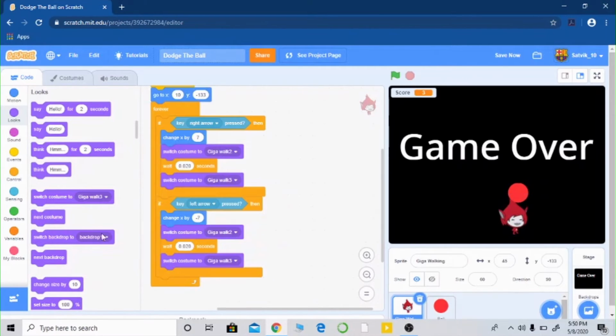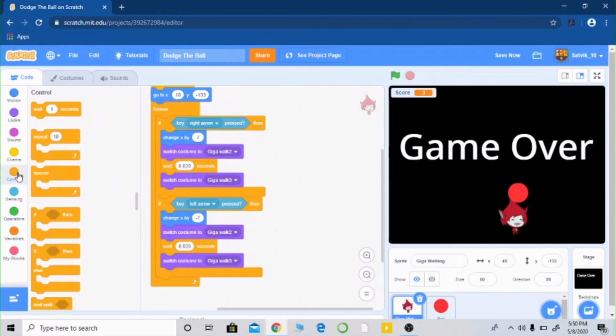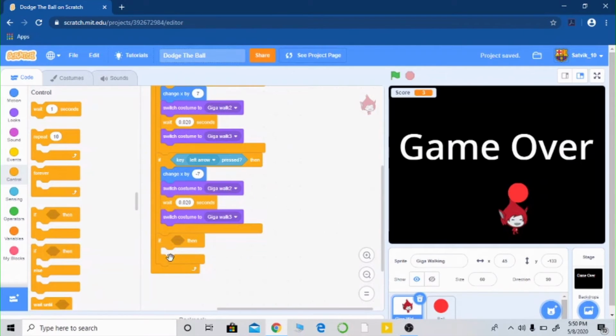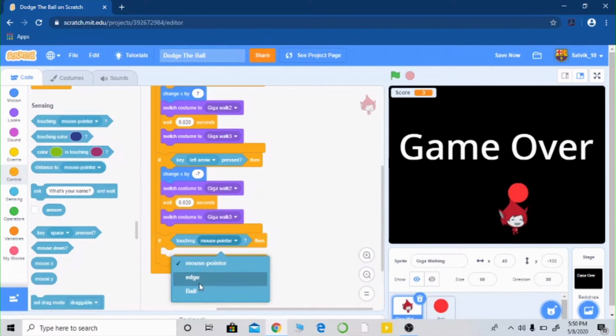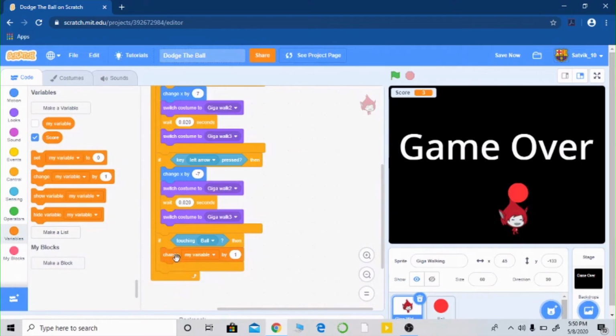So now you want the ball to touch Giga and then change the score by 1. You're going to go to your controls and grab an if statement. Make sure you don't put it inside the other if statement, or else it's not going to work. Now go to your sensing and grab if touching the ball. Then go to your variables and do change score by -1.